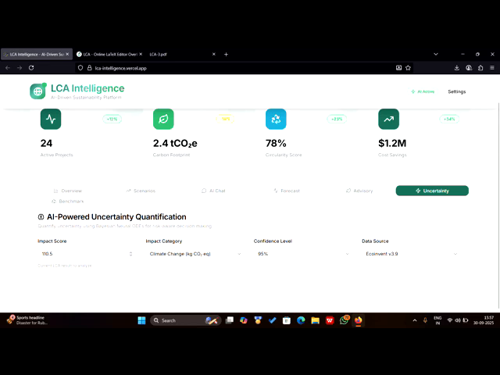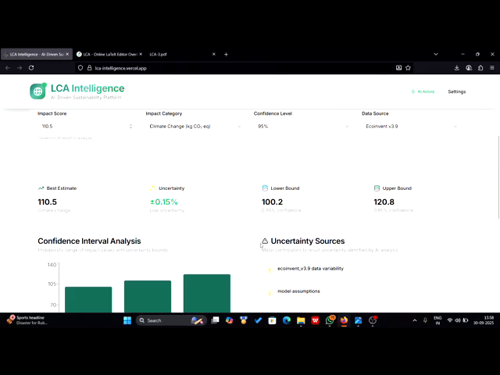If an input impact score of 110.5 kgs of CO2 with 90% confidence, then the system returns a confidence interval and the percentage uncertainty, the major sources of uncertainty like supply chain variability or data quality, and an explanation in plain, natural language. This ensures decision makers understand the reliability of the results so that we won't be taking blind decisions.